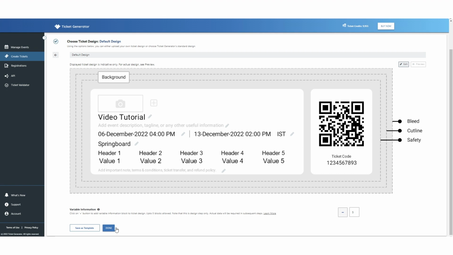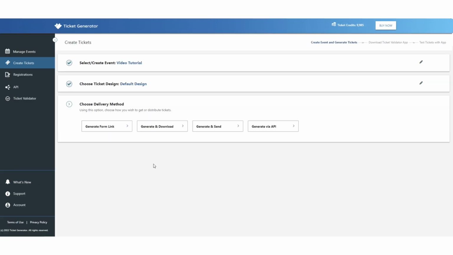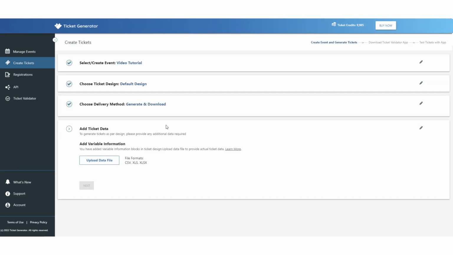Let's click on Done. Now you'll see the options to generate the tickets. We have explained these options in our previous videos. To keep it simple, let's choose Generate and Download. This will help you generate and download tickets with variable information.